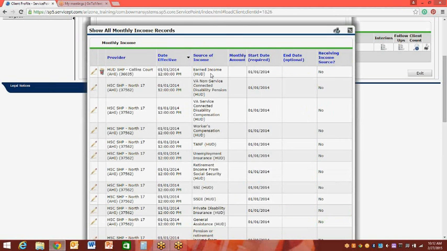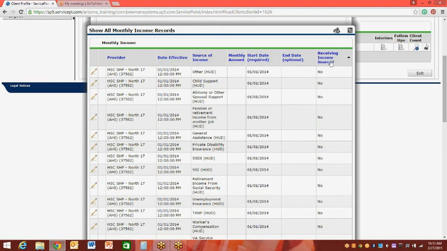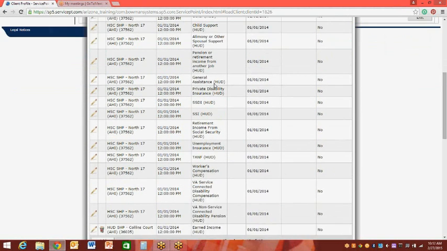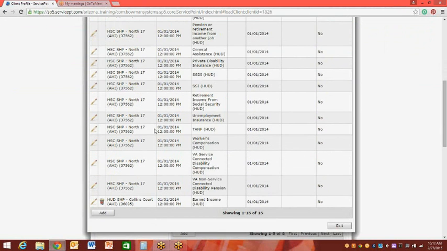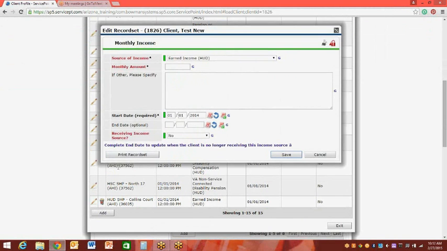Find the income source on the list that is changing. And you can click the Show All Monthly Income header to sort the existing income. So it would be Receiving Income Source. For this example, we're going to open up Earned Income. Click the pencil icon to open the record. For a monthly amount, put in 0. The software will force you to do this if you try and save without it.